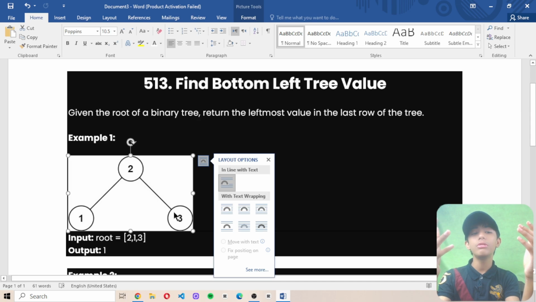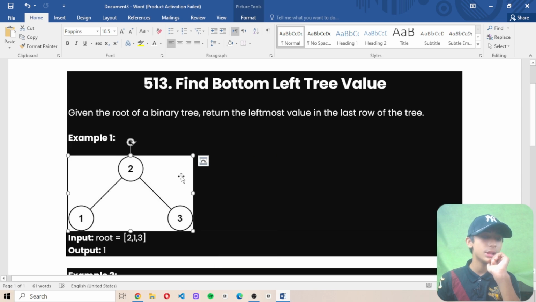And what we want to do with this root of a binary tree is return the leftmost value in the last row of the tree. The leftmost value in this diagram is 1, so the output is 1.